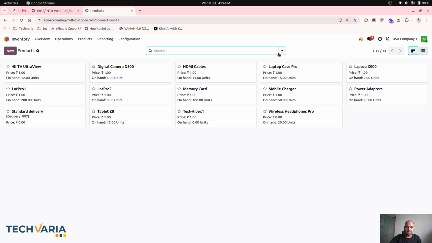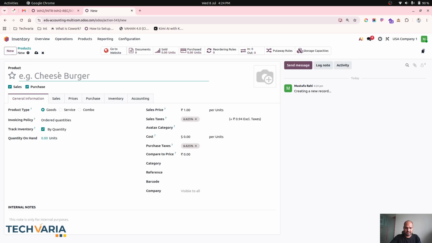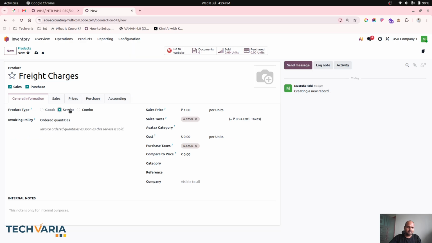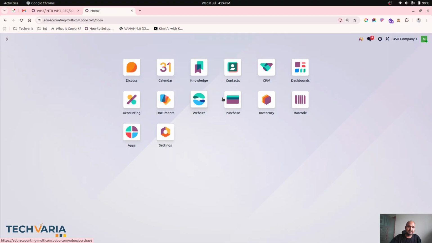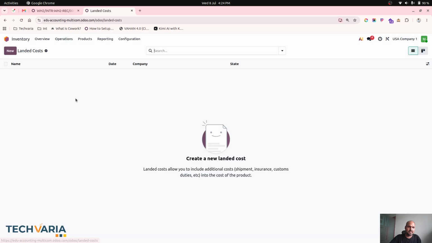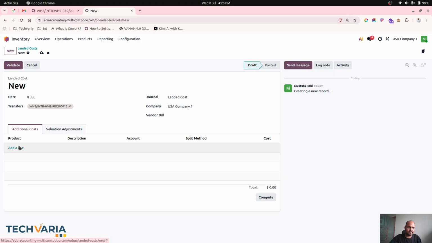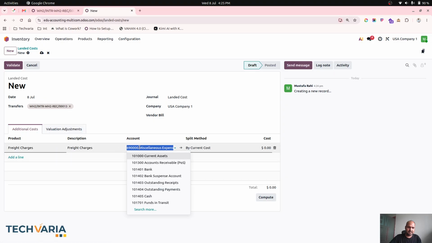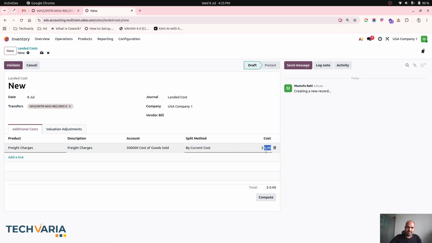So I don't have any service type product. Let me check. So it is freight charges, and then type will be service, and in purchase I will define landed cost by current cost as the method, and then I will go into inventory, operation, landed cost, and let's pass the REC13 transfer, freight charges, cost of goods sold, and then I am passing, let's say, $10.